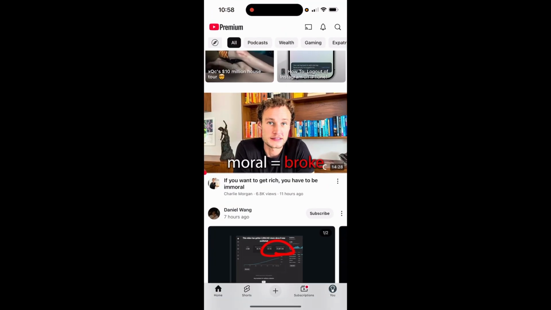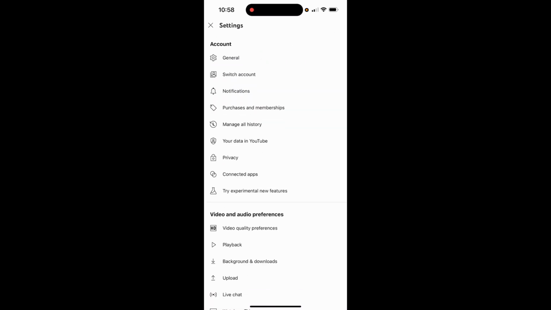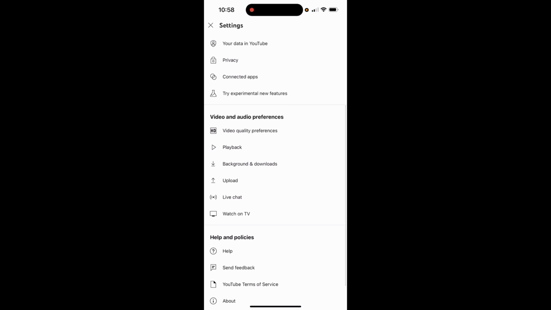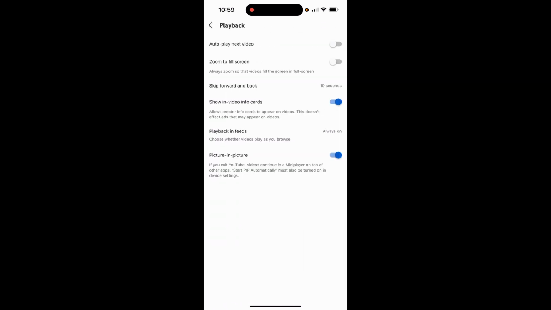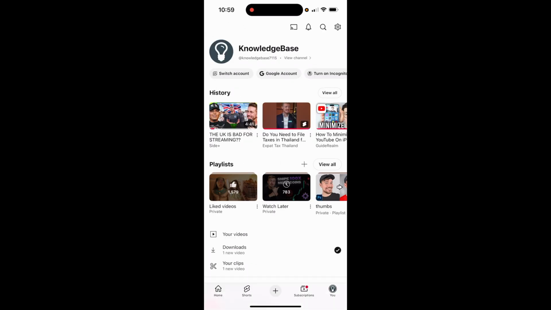And once you're in YouTube, click on your profile in the bottom right hand corner, then go to settings in the top right. Once you've done that, you can then scroll down to playback here under video and audio preferences, and then make sure picture in picture is enabled. If you've got both of those enabled, you will then be able to click on any video.